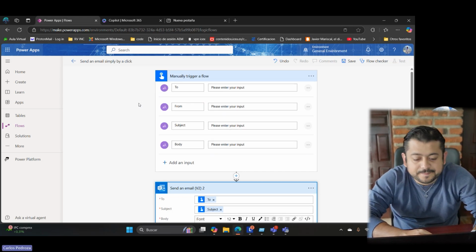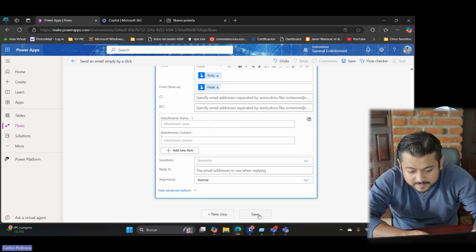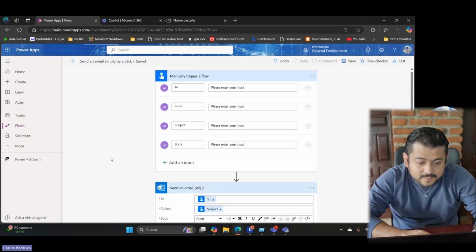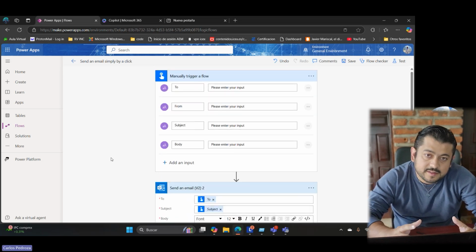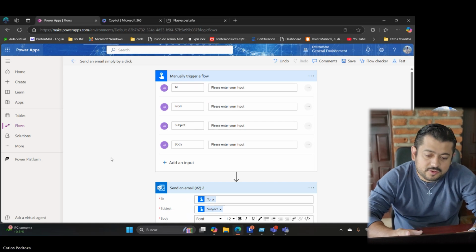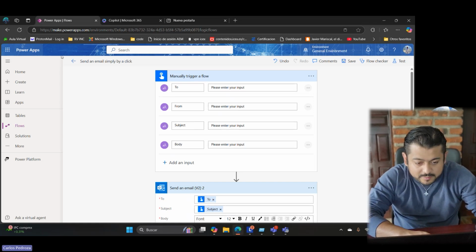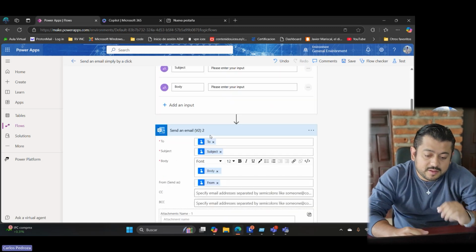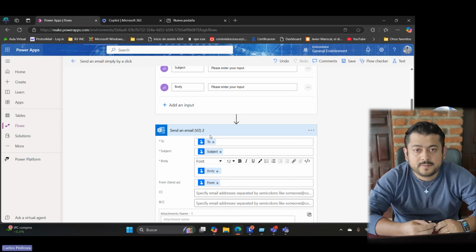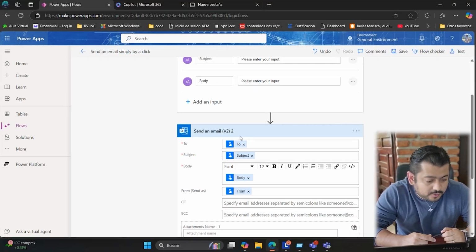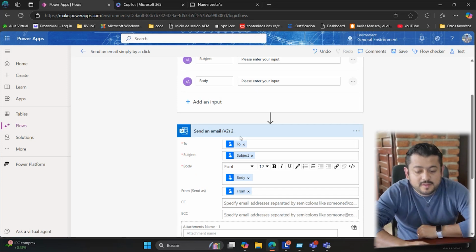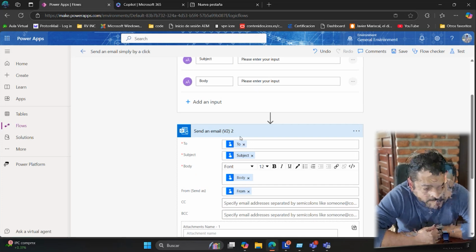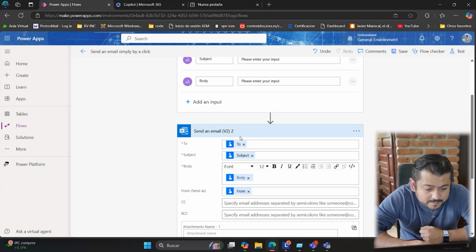So how will it work? We need to save it. Okay, then we need to add this to an app, to click and send the parameters to the flow and execute the flow to send the email. So let's have a try. What will be the important points? The flow inputs: From, To, Subject and Body.